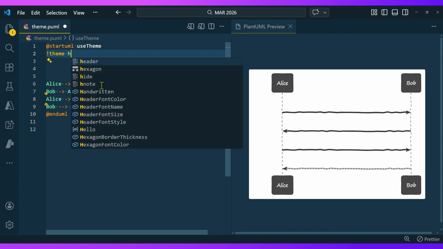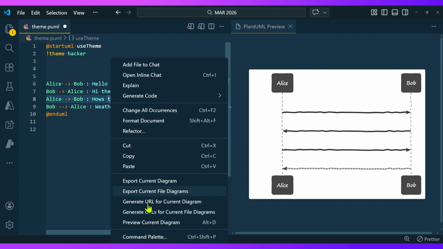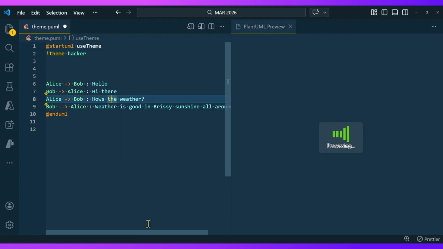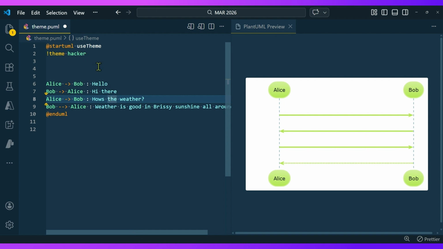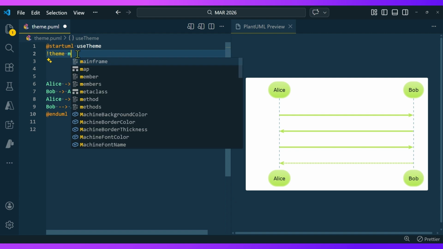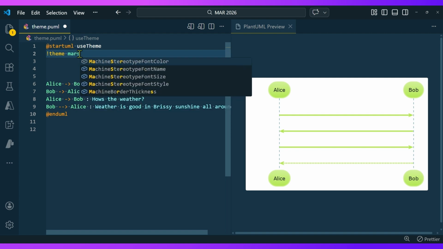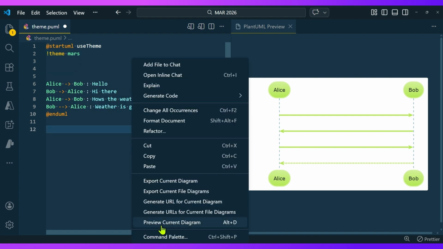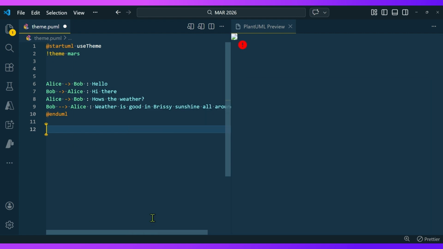Then we have another theme called hacker. So this is how the hacker theme looks like. Again, white color, you need to change the color to make it look dark. Now, again, I have a different theme installed in VS Code, and that's why it looks something like that. It may look different in your environment because I'm using a dark mode. But I'm showing you an example of different themes which you can use.